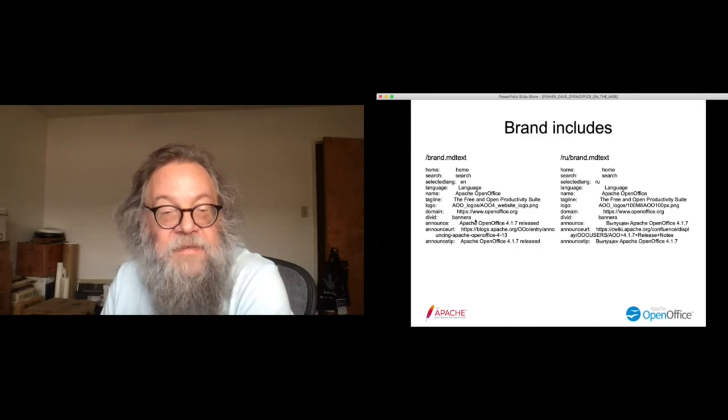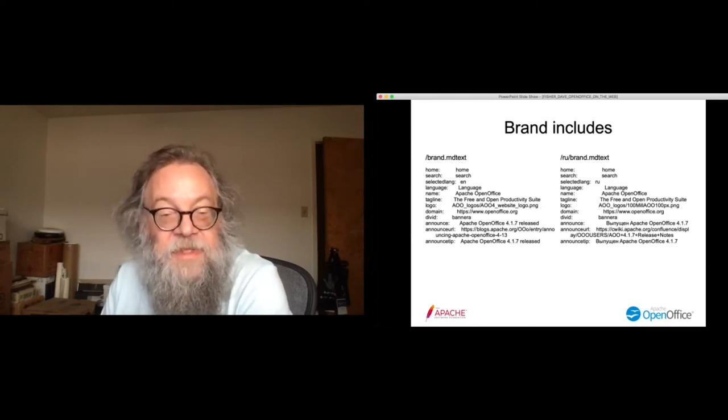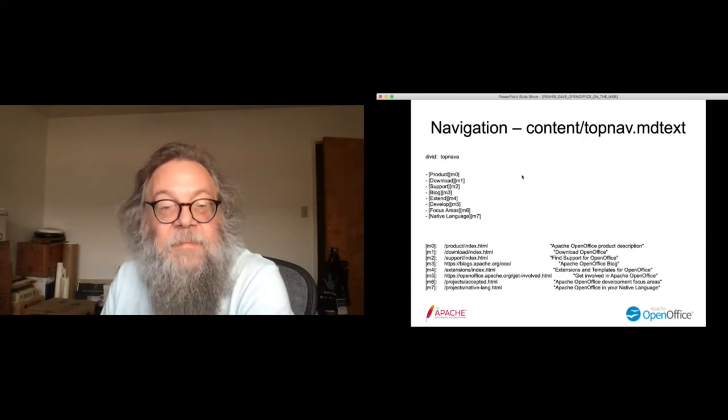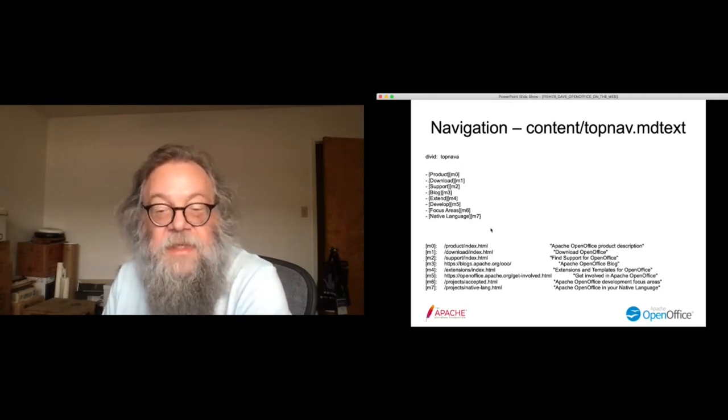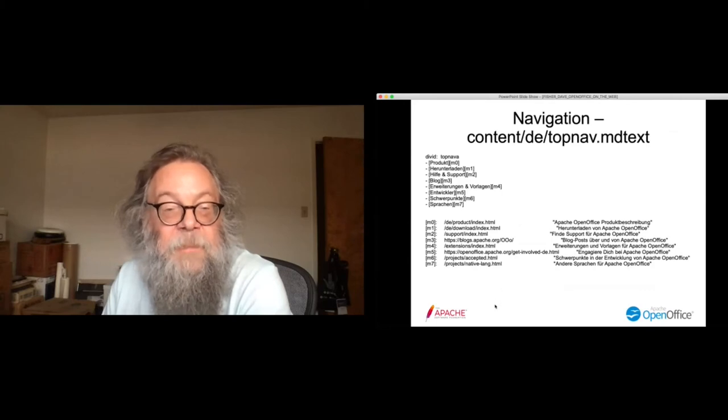But you can see it's rather convenient. We have a couple places, for example, where we could choose different CSS with this div if it makes sense for the particular site. Here's an example of what the MB text looks like for top nav. In this case, it's marked down, where we're specifying a number of links, and we're specifying the CSS that gets used to create this. And these are the tooltips and the link. So this is the main one. And then this is an example from the German site.